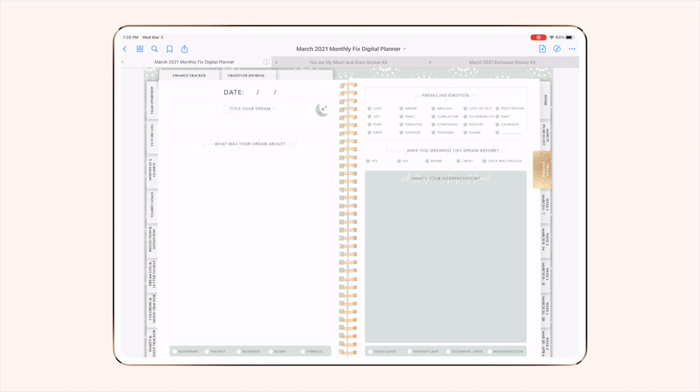So, if you're someone who likes to keep track of your dreams, you're going to love this because you can title your dream, you can keep track of the date, you can keep track of what kind of dream it was, what it meant to you. It's actually just really, really cool. So, that is the other curated page that's only included in the March planner.